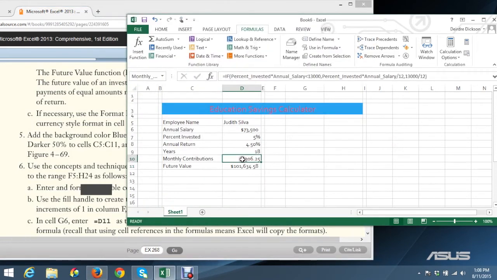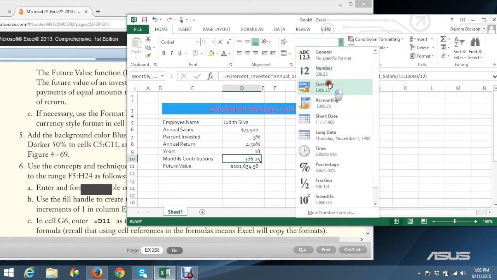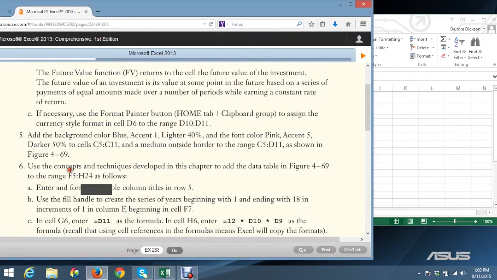So in D10, I need to make sure on my Home tab, in the number panel here, that I do set it as currency. And the same here in cell D11. But here I see that's already formatted as currency. So double check that you have the cell formatting here for cells D10 and D11.